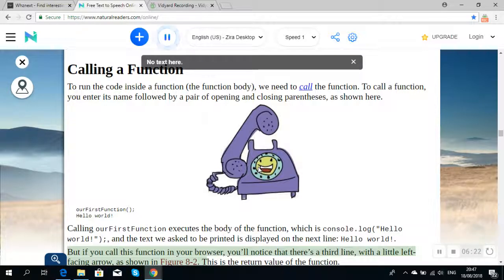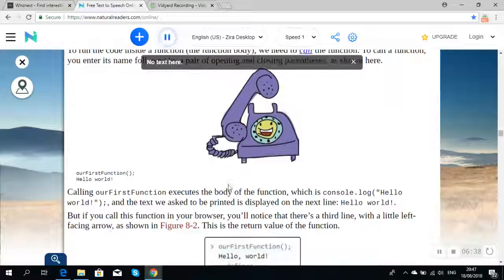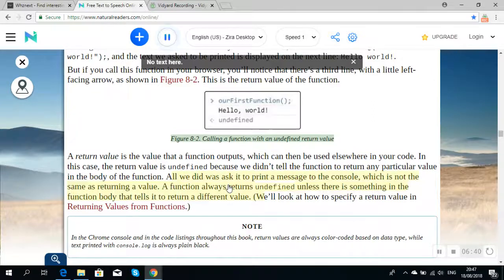But if you call this function in your browser, you will notice that there's a third line, with a little left-facing arrow, as shown in figure 8-2. This is the return value of the function. Figure 8-2. Calling a function with an undefined return value.